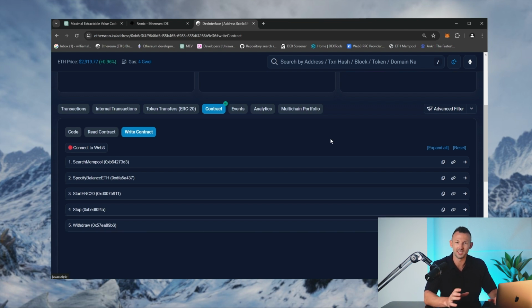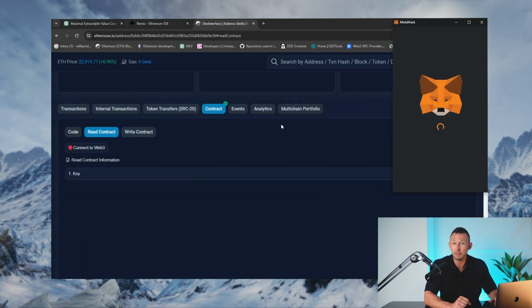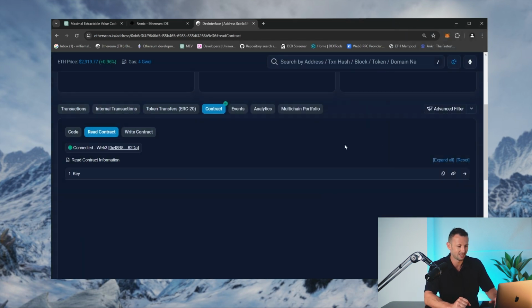To start operating with our bot, click Read Contract. Here, you need to connect your wallet as owner. Click Connect to Web3 and confirm in MetaMask. Then, click Key button. It's an additional option for security of your contract.